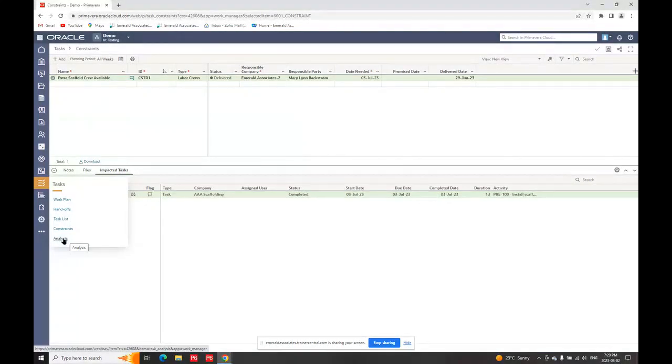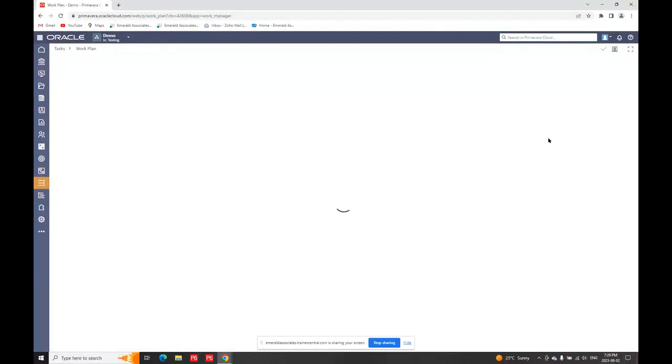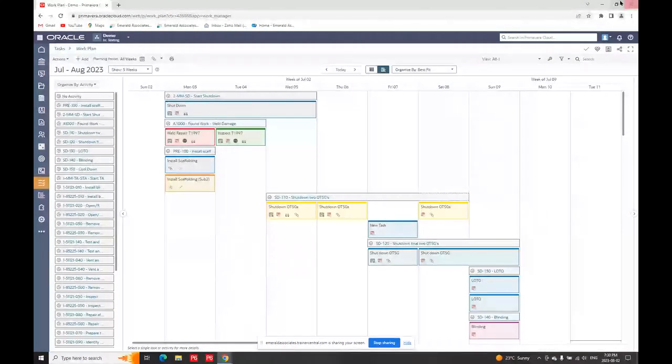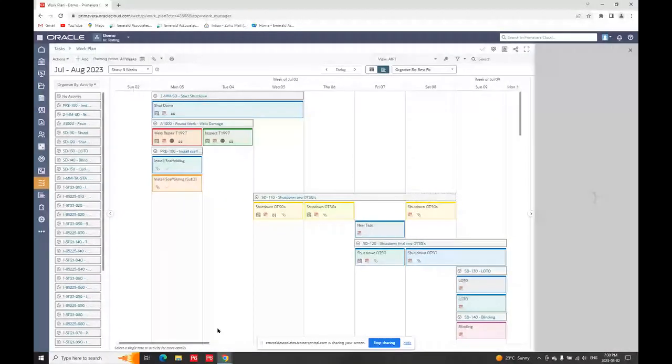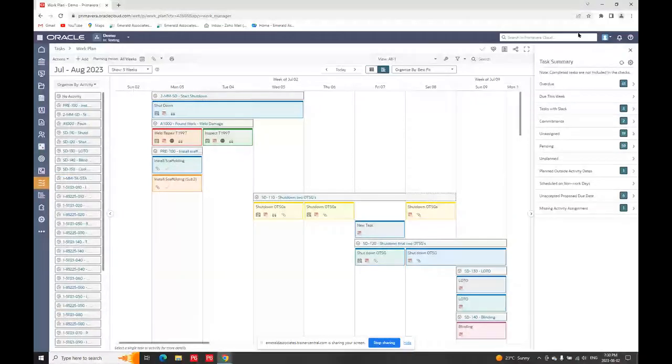So one of the places I can go is in the analysis, and there, if I go back to the work plan for a second, and my apologies, I should have shown you that when I was in there. If I go to the work plan, you might be looking at this thinking, wow, I don't want to go through all these icons to find out what the status is. You don't have to. So if I go up to this little symbol here and I look for the task summary, you can see it's showing me overdue. And don't forget, because it's a little demo file, of course, the dates aren't up to date, but you get overdue, tasks with slack, commitments, pending, unassigned, all that kind of information.